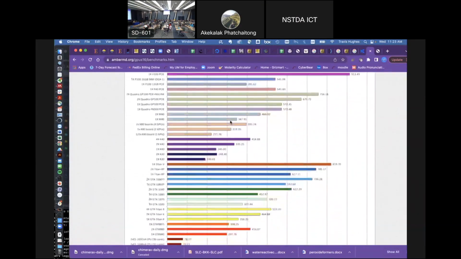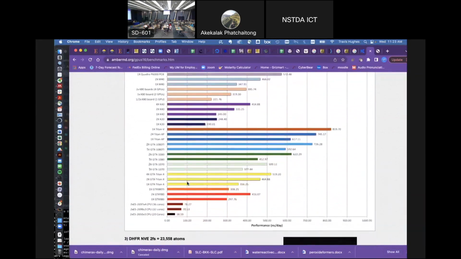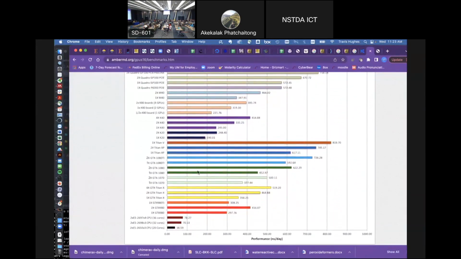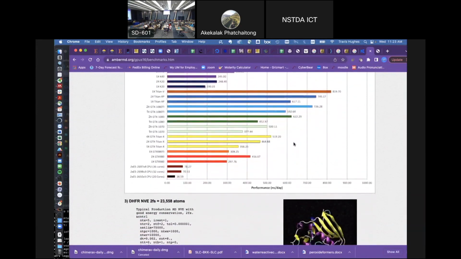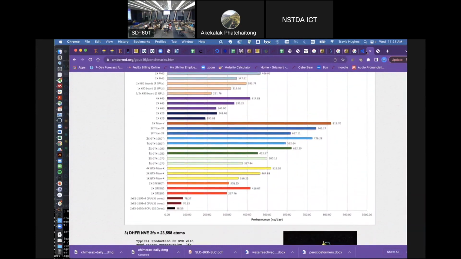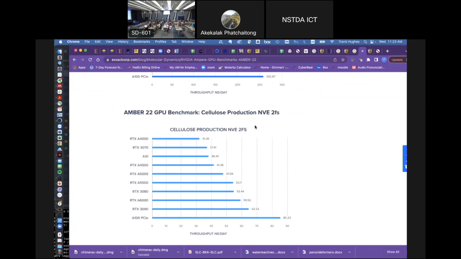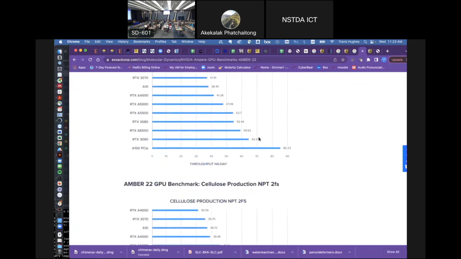And these are old GPUs. But if you look, using 20 CPU cores, you're getting 40 nanoseconds a day. And using one of these GPUs, you're getting 600 to 800 nanoseconds a day, right? So there's a huge difference in simulation speed. And in fact, this is the same system, I think.